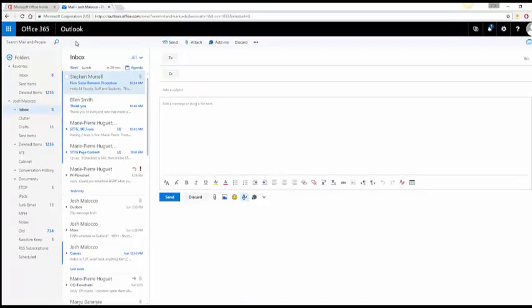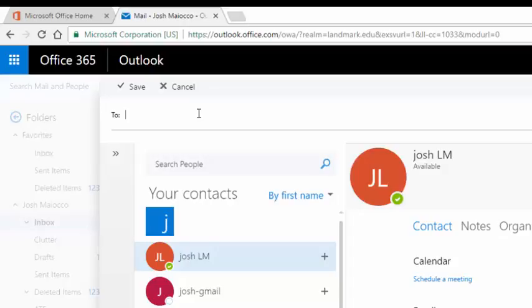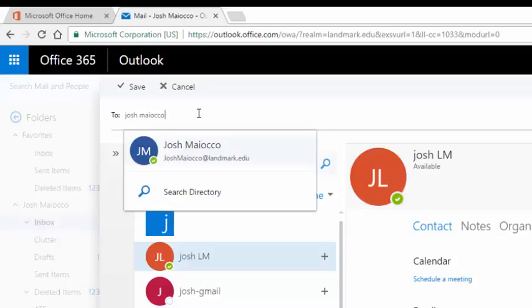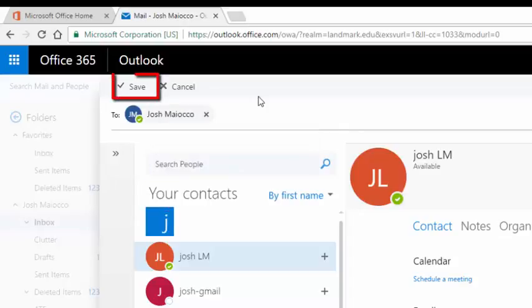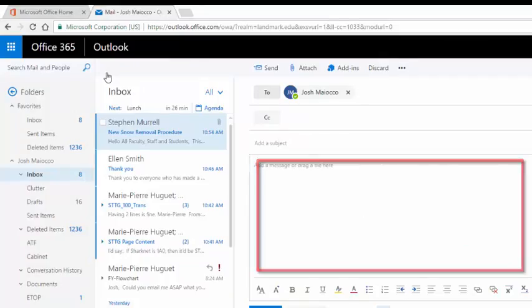We make it very easy to use Landmark's address book. Click on To, and in the following window, in the To field, enter either the first or last name of the person you're emailing. I'm using myself for this purpose, so I'm going to type in Josh and my last name so we get directly to me. Now click Save, and the new message is ready to go. Enter a subject, add your text, and click Send.